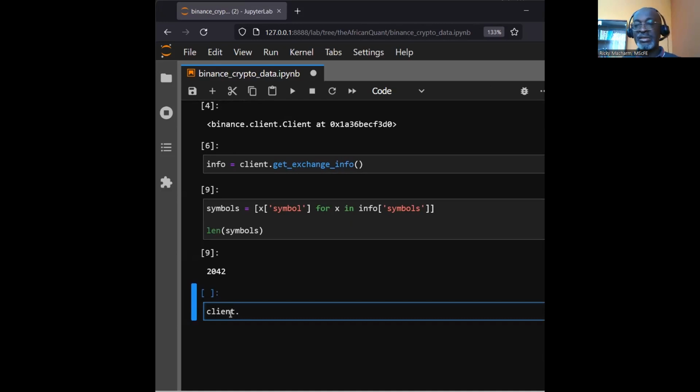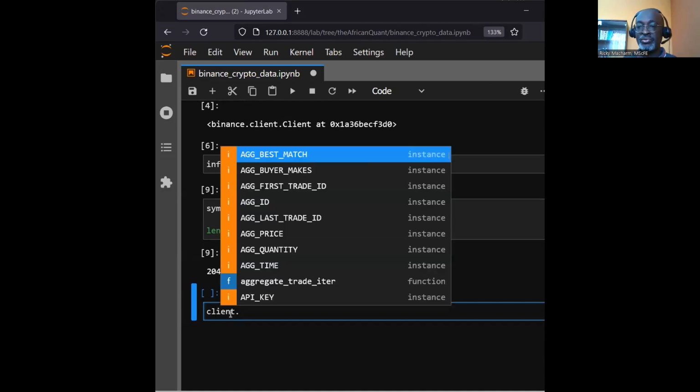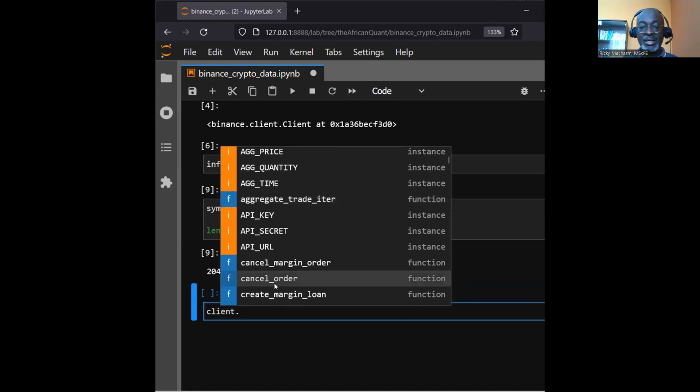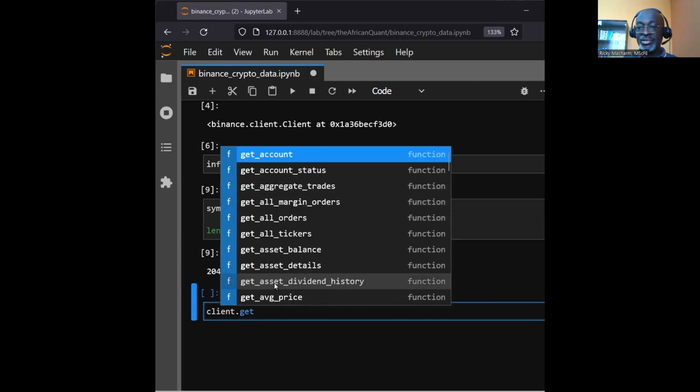And we're going to see, if we want to get historical data, how do we do that? These are the list of the methods we have under that. So if I type get, I should get something. It's telling me get account. I'm not really accessing my account on Binance. I don't even use it yet.